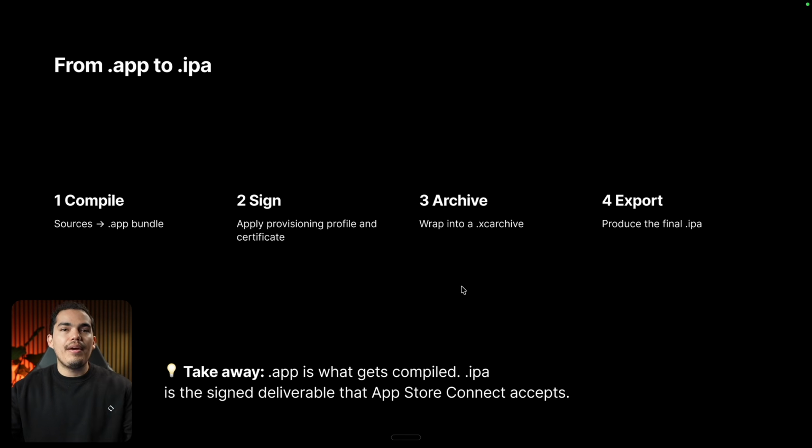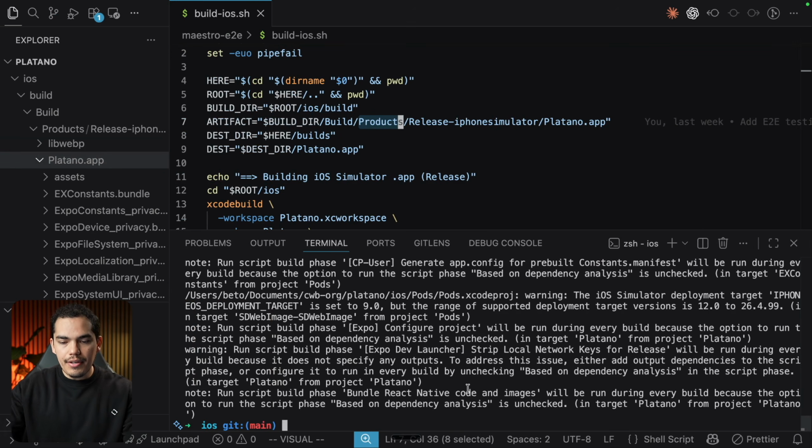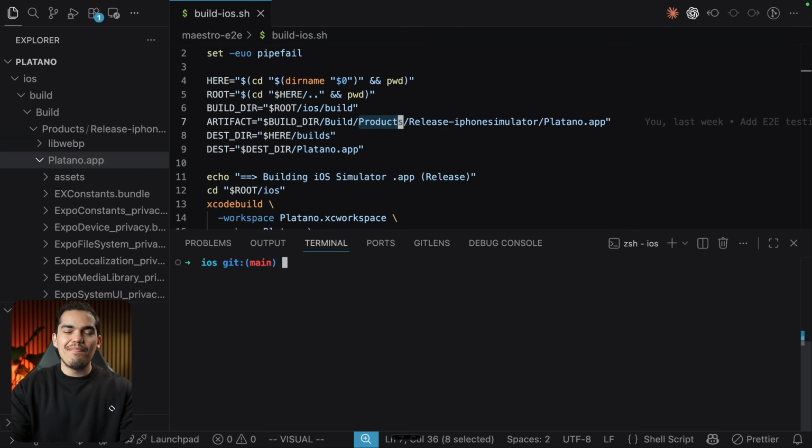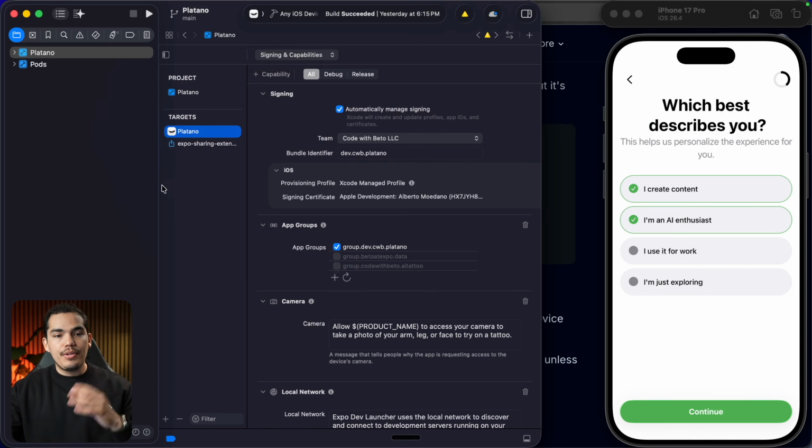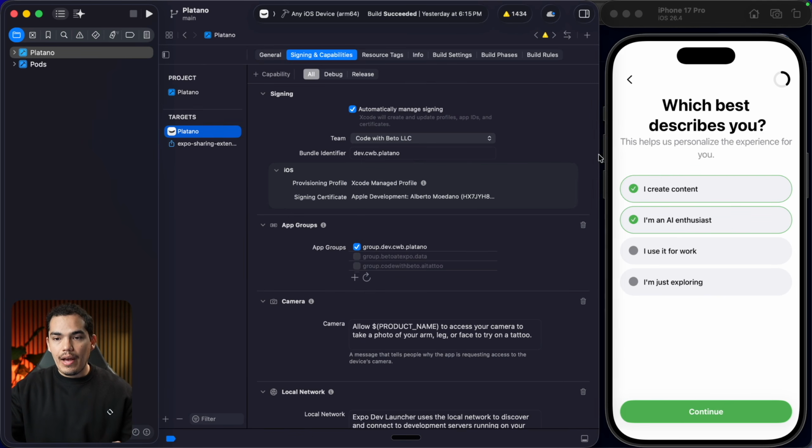That's the IPA. Now you can also create the IPA using xcodebuild from here. Actually, that's more complex, I would say, and it's way easier just to use Xcode. Once you have Xcode installed on your computer, you can run this command, xed ios. Basically, I'm saying, hey, Xcode, open the iOS folder, and Xcode is going to open it. This is how it looks. So this is my Platano application. It comes with pods, and then the actual app here.